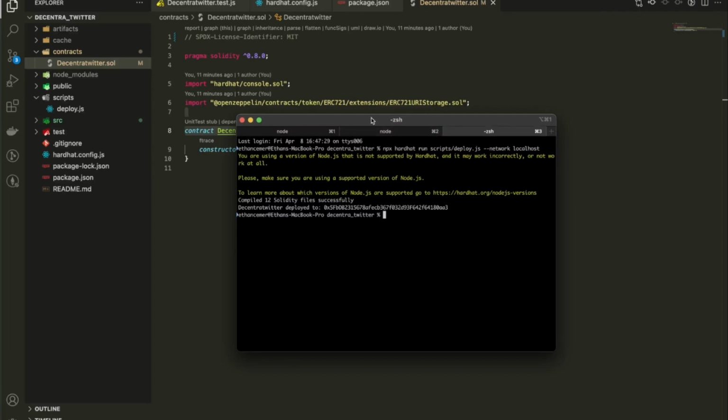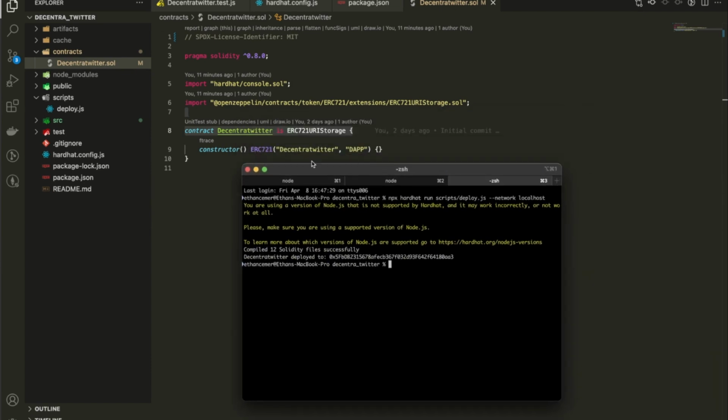Alrighty, now let's go ahead and read the name and symbol of the contract, which we've initialized inside of this ERC721 constructor function. We set the name to Decentrate and the symbol to DAPP. So let's read that. Now to do that, we need to open up the Hardhat console by typing npx hardhat console, and then we have to specify the network we want to use to interact with the smart contract. So it's going to be localhost.